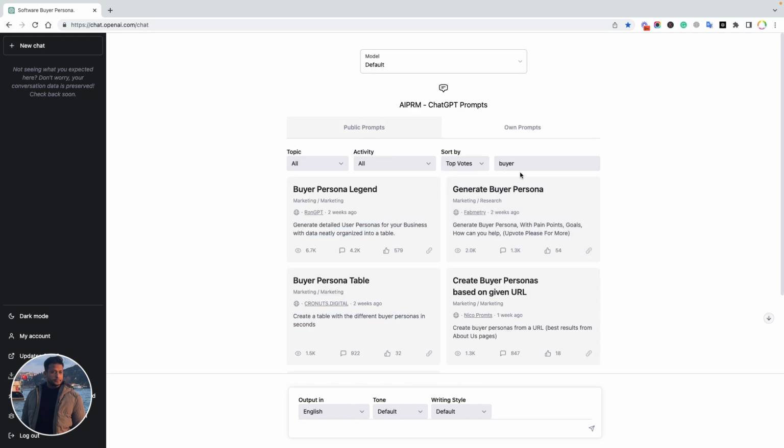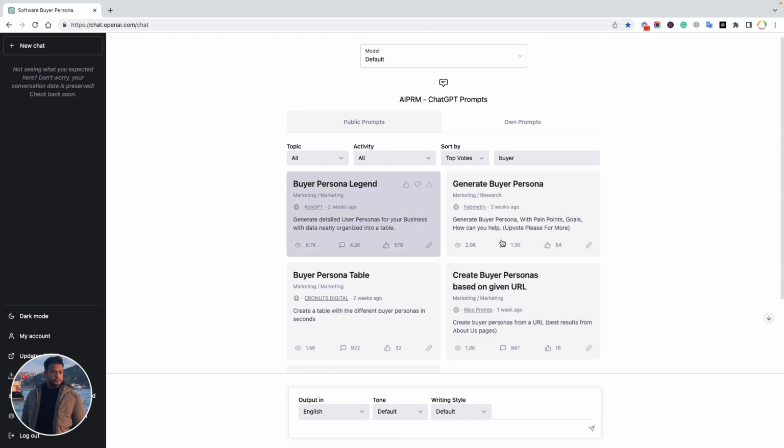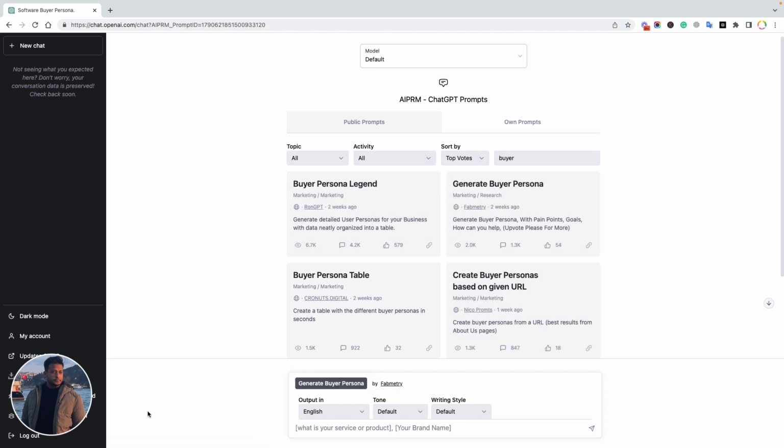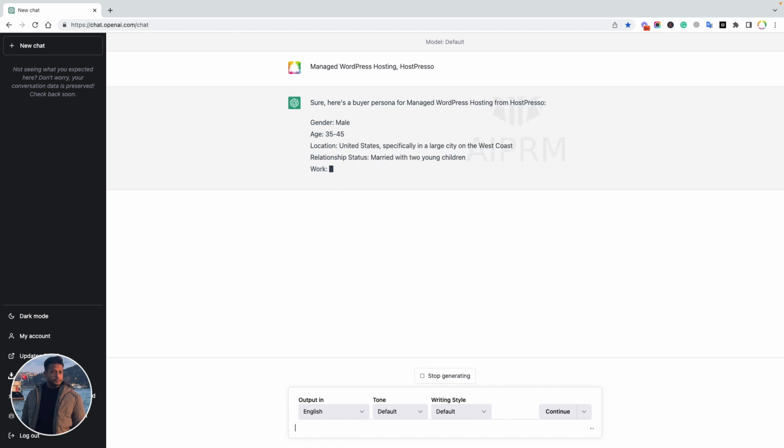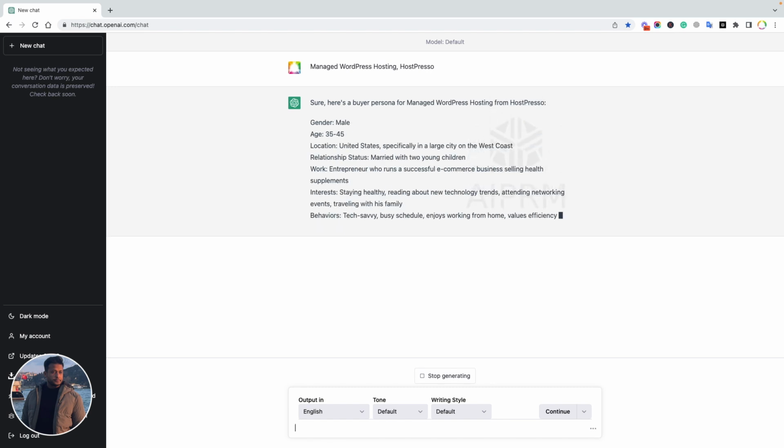Chat buyer. Okay, generate buyer persona, get this table. It asks: what's your service, product, and brand name? Let's say my product is managed WordPress hosting, and I can give the brand name Hostpresso. Okay, so now it's creating the table, the information.